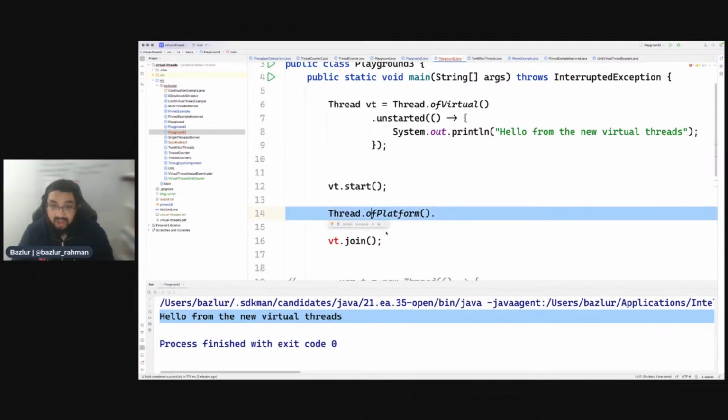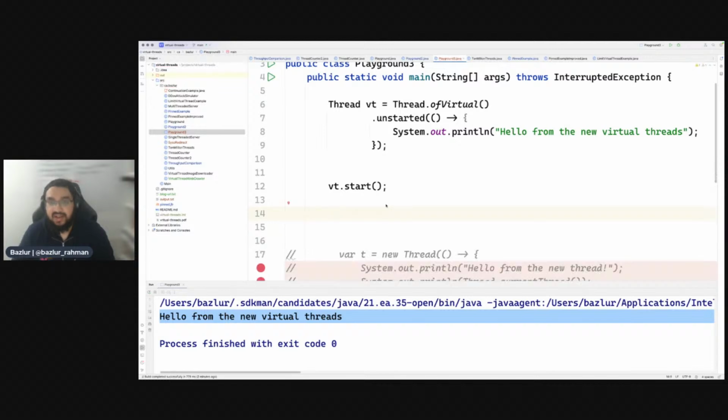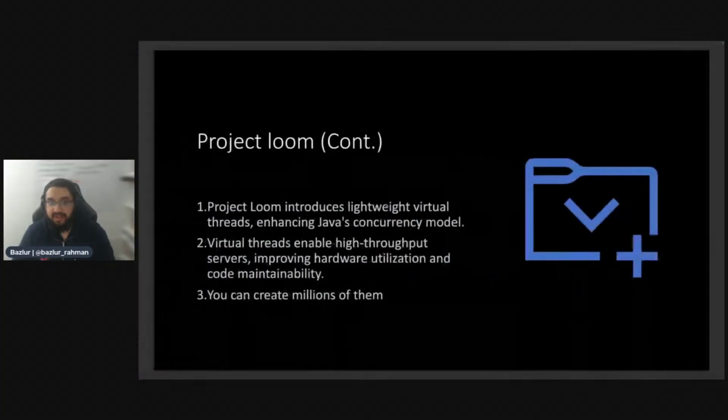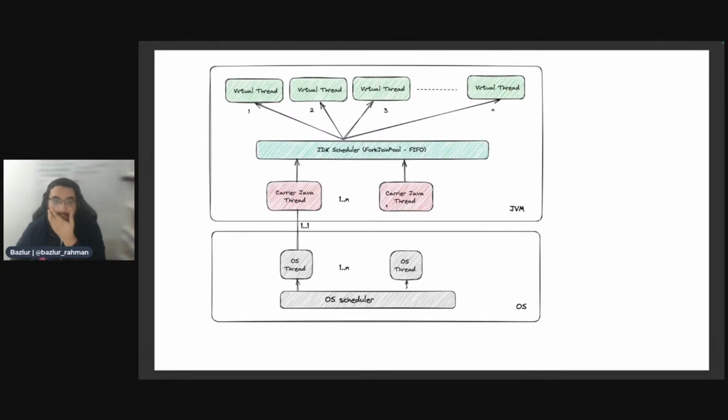So now that we have two kinds of threads in the Java ecosystem, one is the traditional thread, the other one is the virtual thread. What is the difference between them, and how are these going to solve all the problems we had earlier? This is essentially what happens inside. It's a very high-level design.